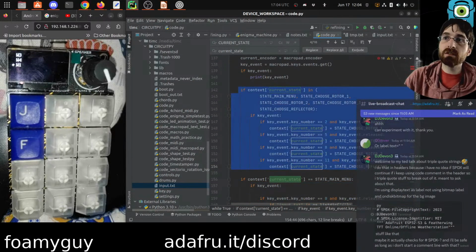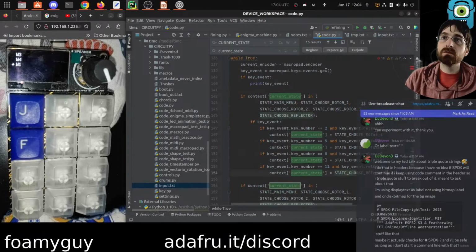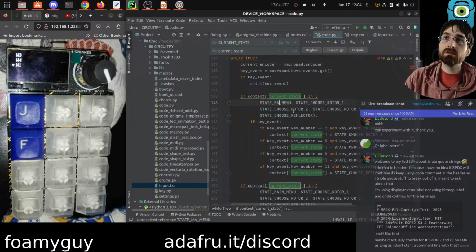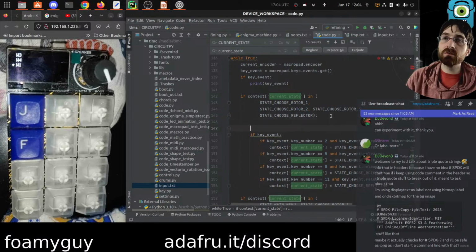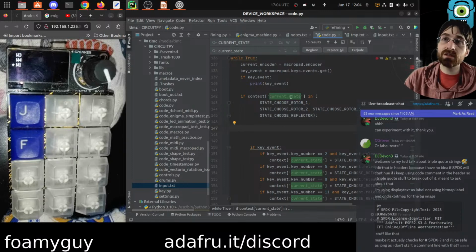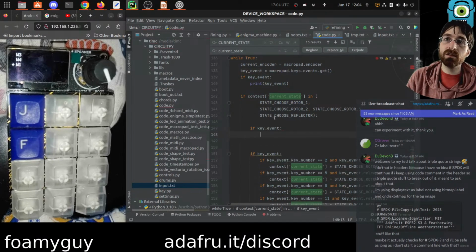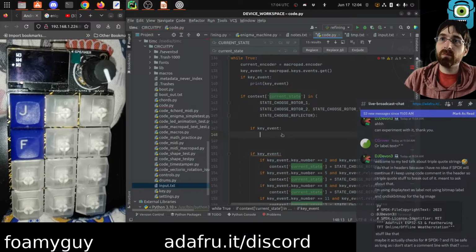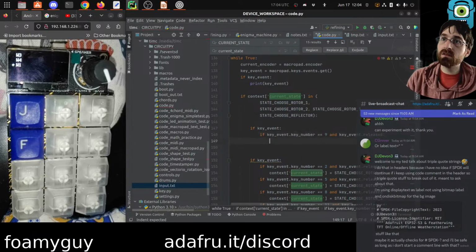I think I almost want to make another one of these. So if we're in choose rotors, and actually eventually we'll add more states to this, because even if you're in like choose settings or choose indexes, we would also have the back button, which is what we're doing. So if key event back button we set as 9, we want to go back to main menu. So context, what did I say? Current state, state main menu.